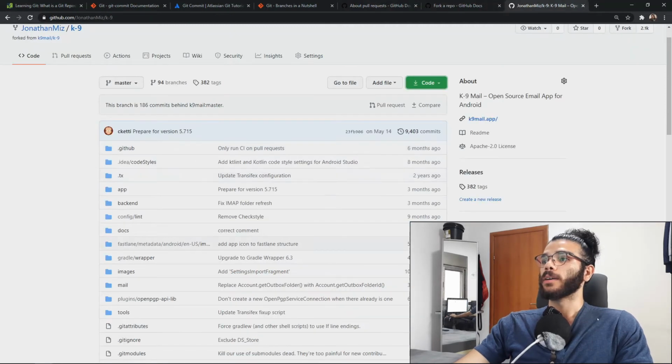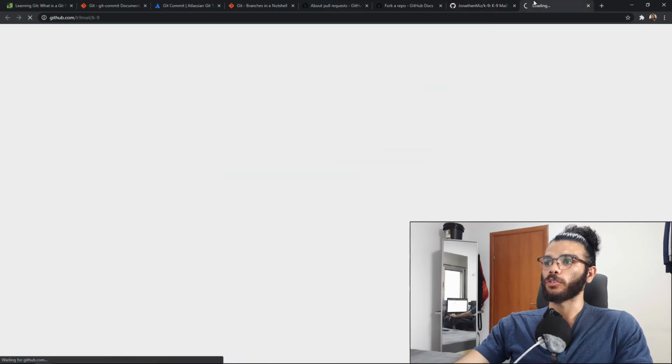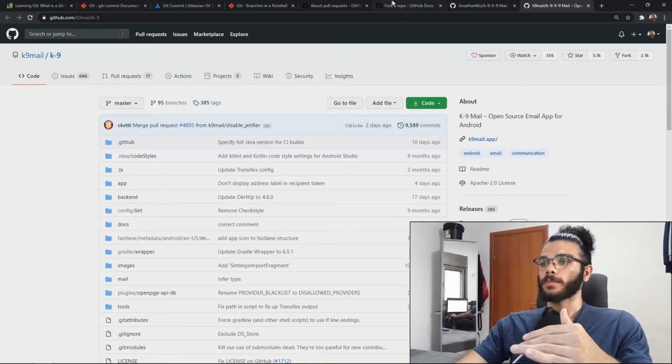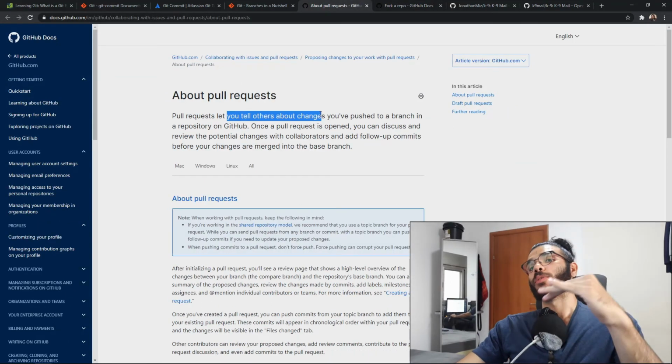Let's go back to this project. If I want to make changes to this project, which is on GitHub, this is the project, I need to make a pull request. A pull request is basically, as the definition said, letting people know about your changes.